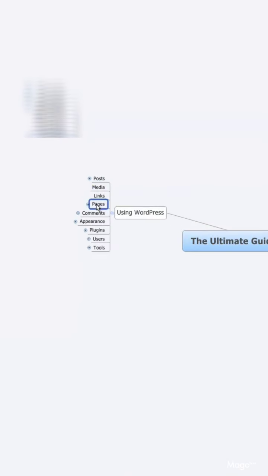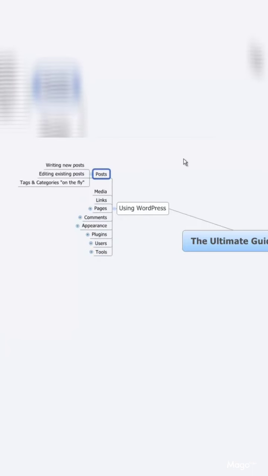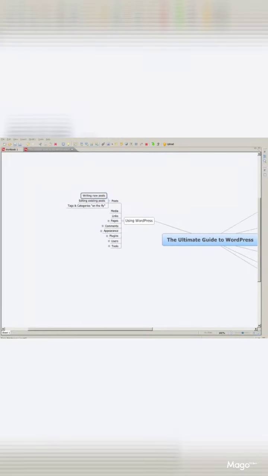So now we're going to do a video about using WordPress, and we're going to start off with posts. Then we'll continue on to media, links, pages, comments, appearance, plugins, users, and tools. But for now, we'll start with posts. We're going to talk about writing new posts, editing existing posts, and metadata around your posts. But for right now, we're going to write a new post, and I'll show you how to do that.